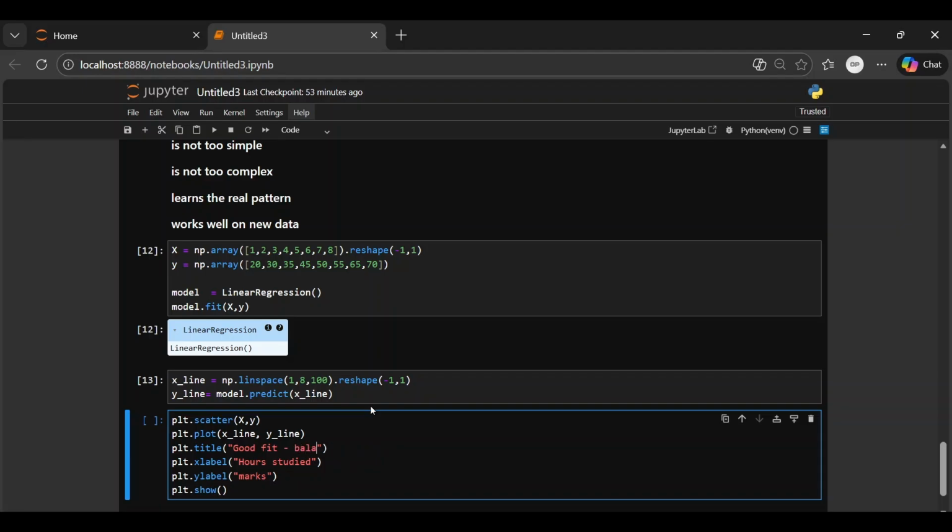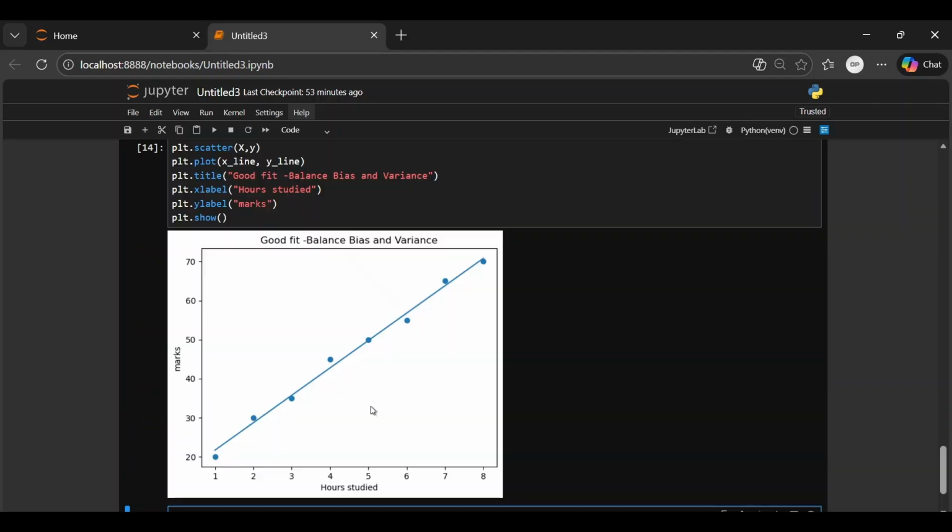Also balance, bias, and variance. Yes, we can execute this. Let's see. Yes, here is the line. It fits the data smoothly, as you can see here. The model learns the patterns and also generalizes well. Yes, bias and variance are balanced here.